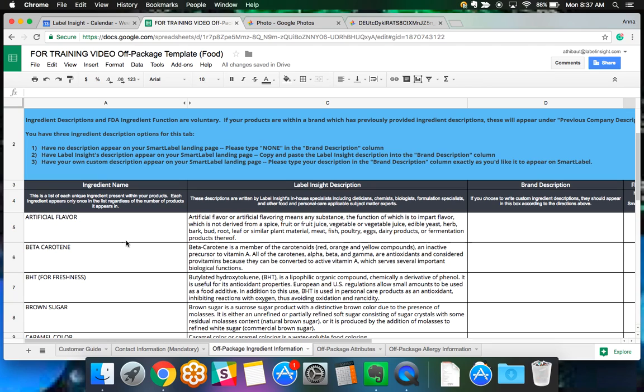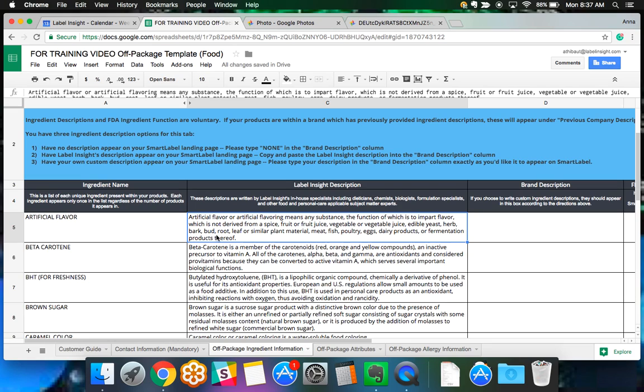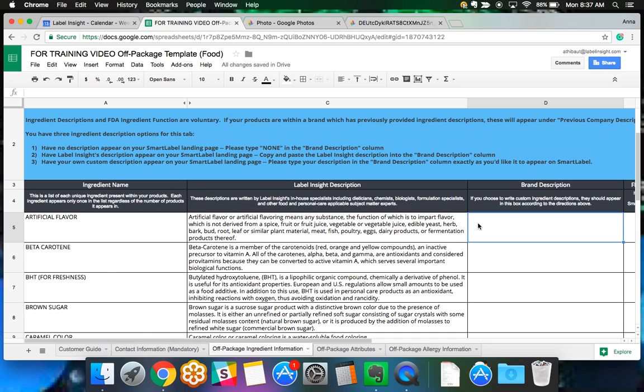Moving from left to right in this tab, you will see each of your ingredients, a description which has been written by Label Insight's in-house experts, and several blank fields. The first blank field is brand description. This is where you will provide us with the descriptions for your ingredients. There are 3 options in this field as shown above here in the directions.